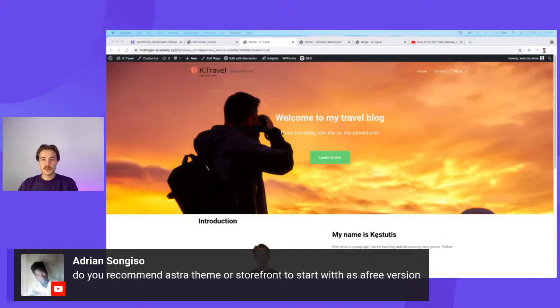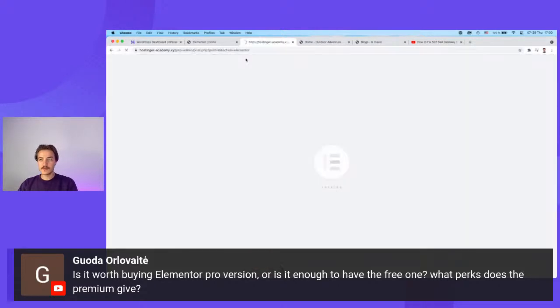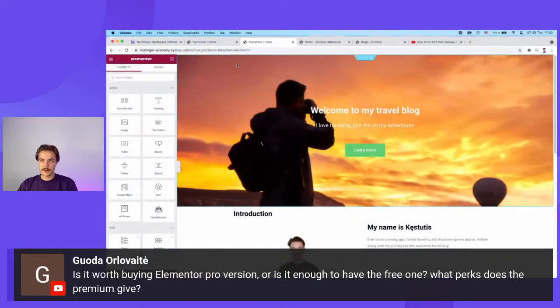Is it worth buying the Elementor Pro version, or is it enough to have the free one? What perks does the premium give? Basically, as long as you're a creative person and you don't mind searching for different ways of doing things, you can do a ton with the free version by itself. It's definitely quite powerful.